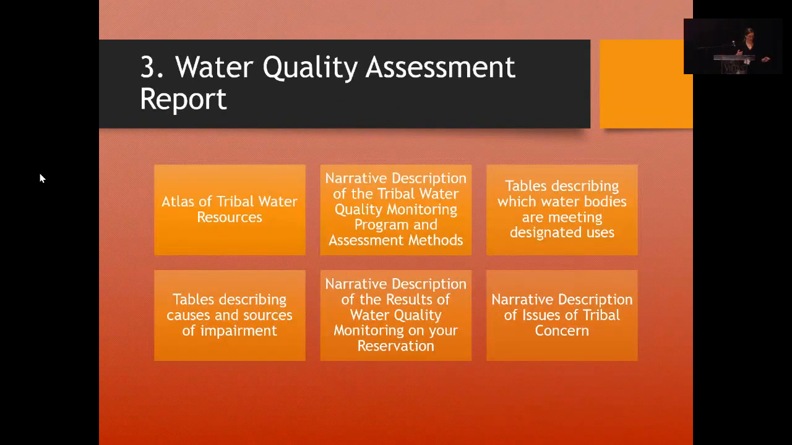Okay, so the third reporting requirement that we're going to be talking a good amount about today is the water quality assessment report. So the QAP is how you're going to do your monitoring, the WQX data is your results, your data results, and then this is your interpretation of the data. Similar to your water quality data, and I'm not sure if I mentioned this, that's an annual requirement. So every year you should submit your data into WQX.